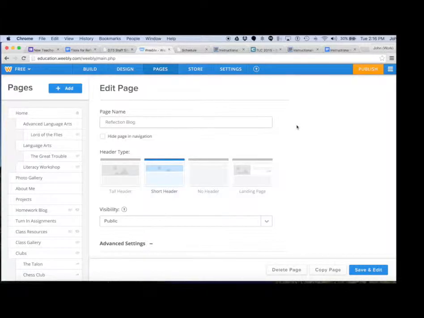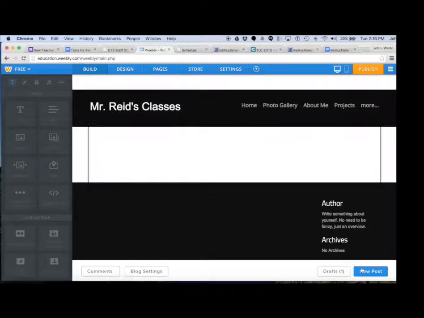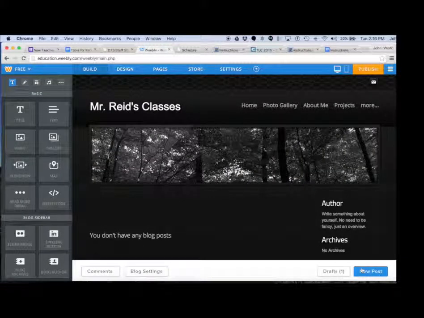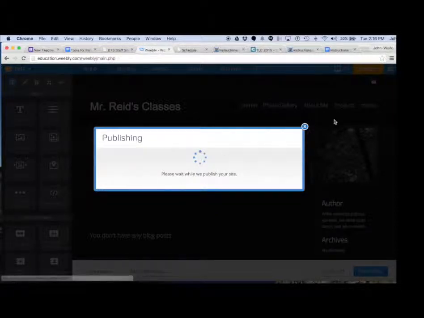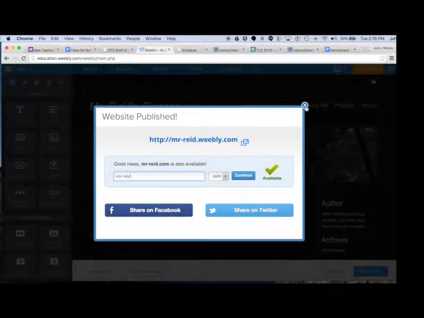What I want to do here is, now that I've created this Reflection Blog page, I want to come down to Save and Edit. And then I'd also go up to where it says Publish at the top of the page, top right, and I'm going to click Publish. What that's going to do is publish your website with that blog page there.